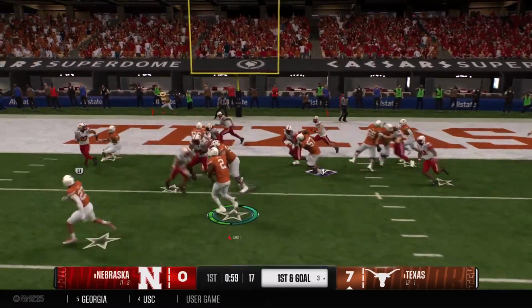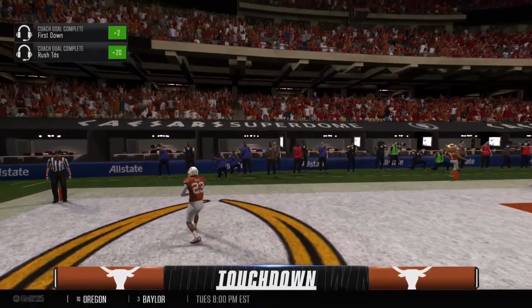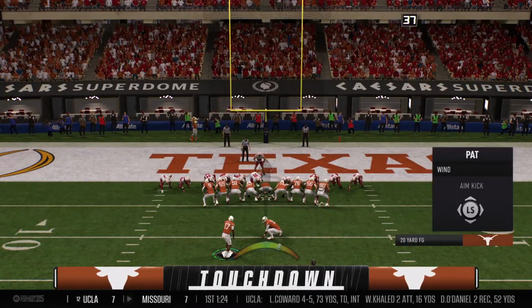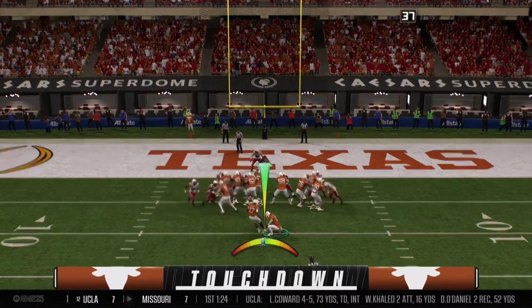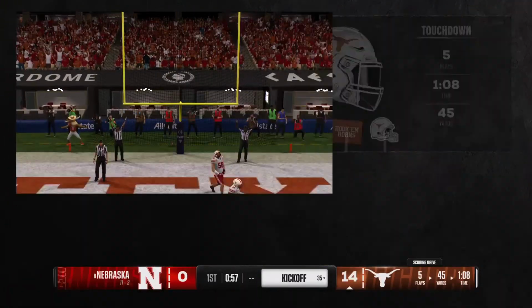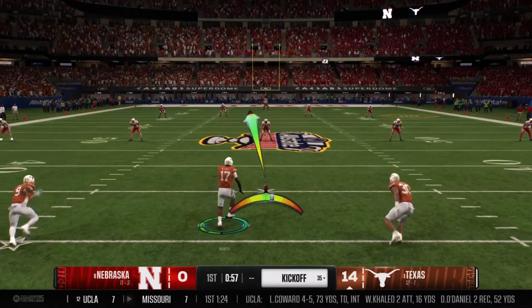They'll try the option play here. Pitches to the back. Fights his way into the end zone. Touchdown, Longhorns. They'll try to add to the lead now with a PAT. Chris, it's a great touchdown run here by this back, but the continuity of this offensive line was on display, and that's the reason he was able to get into the end zone.